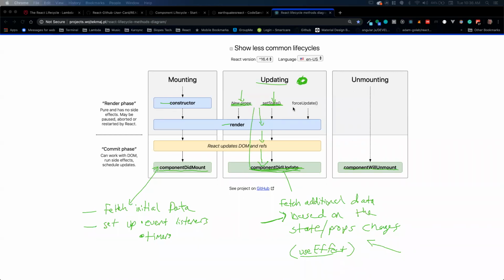This happens over and over and over again, and then finally our component dies. When our component is unmounting, we run one final function called componentWillUnmount, where we clean up any of these event listeners or timers that we started in componentDidMount. This is where we do our cleanup, again similar to the return callback inside the effect hook.